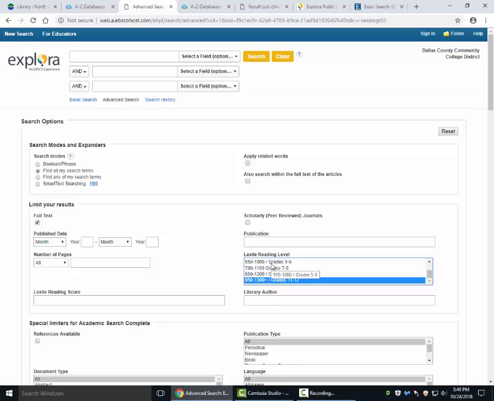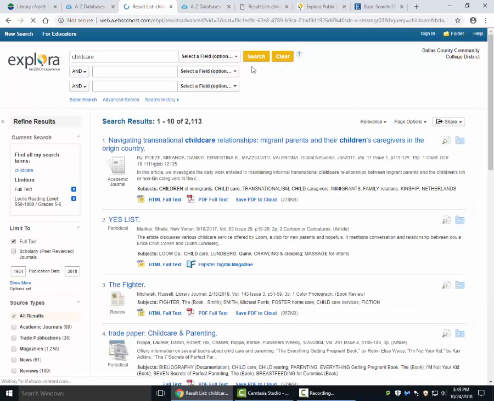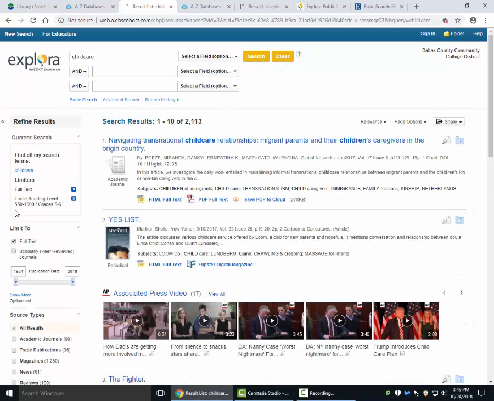So before you perform your search, you will select which lexile reading level you want, and it will be highlighted in blue. And then above in your search boxes, you can go ahead and type in your search parameters. Once you hit search, your limiter should be here on the left-hand panel. Your limiters are full text and lexile reading level 550 to 1000.